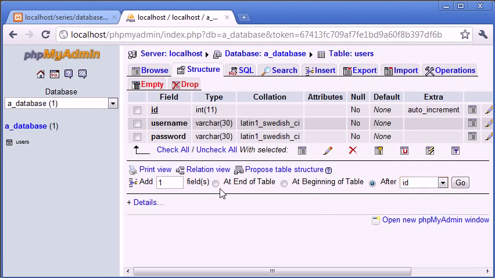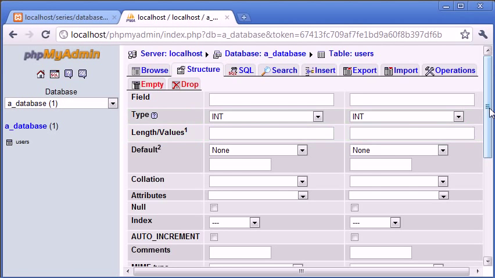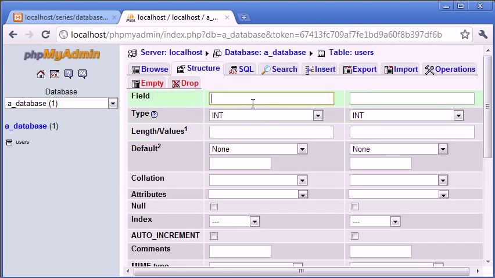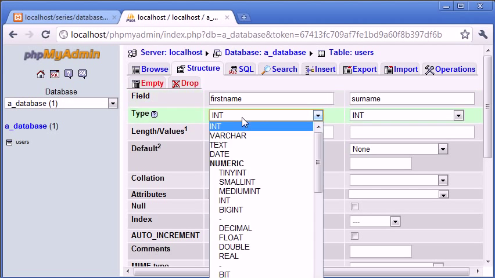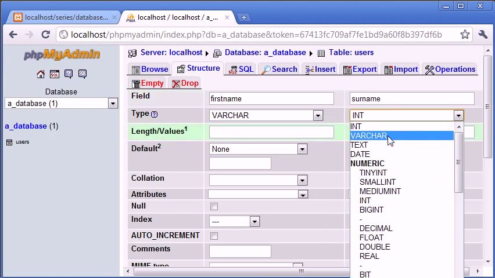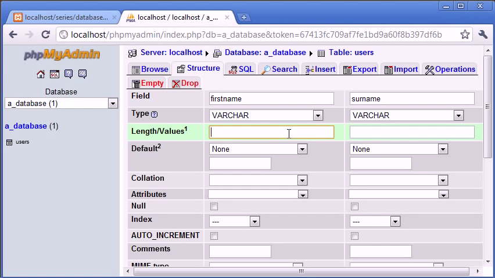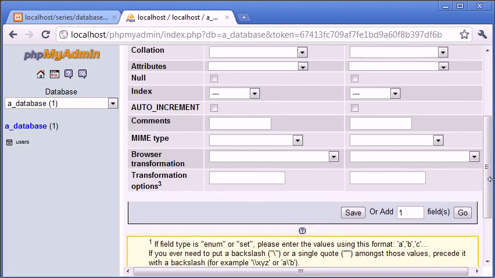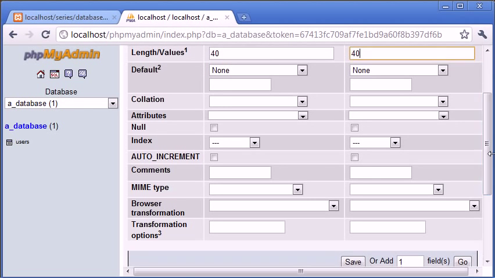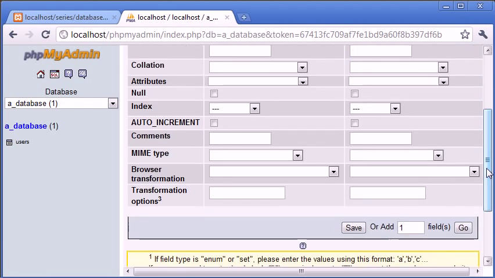So what I want to do is I want to say at the end of the table I want to add 2 fields, and I'm going to click Go. Now we've got 2 fields up that we can specify everything in here, so I'm going to say first name and I'm going to say surname. And these types are obviously going to be varchar, and considering some people's surnames might be really long, I'm going to go for let's say 40 characters. Say 40 and 40 just to be safe. So now I can come down. I don't need to specify any other data inside here, and I'm going to click on Save.